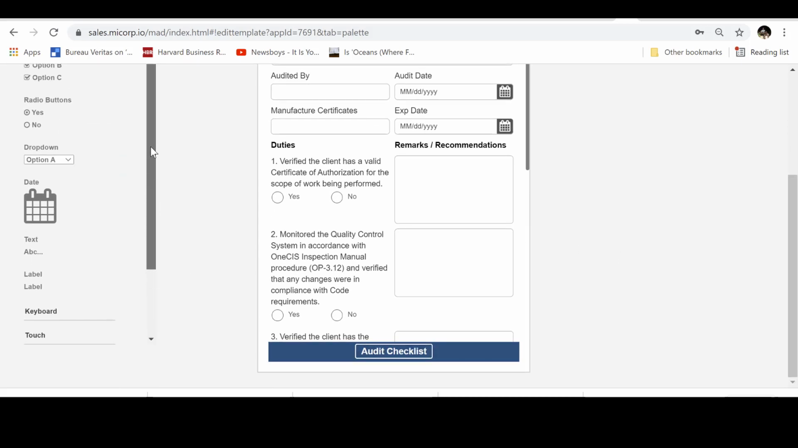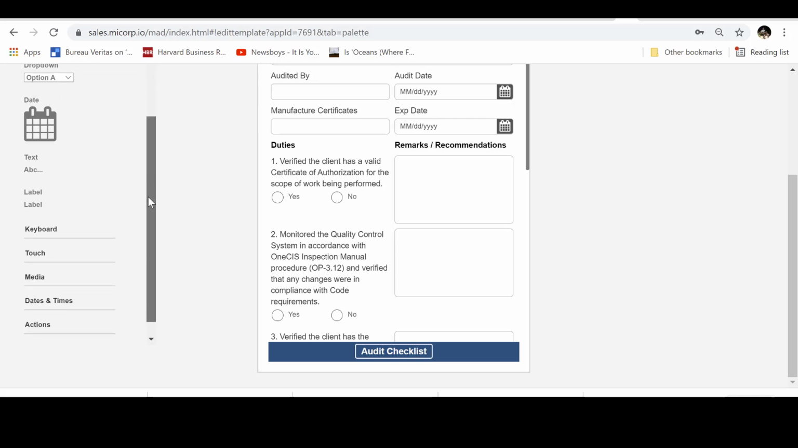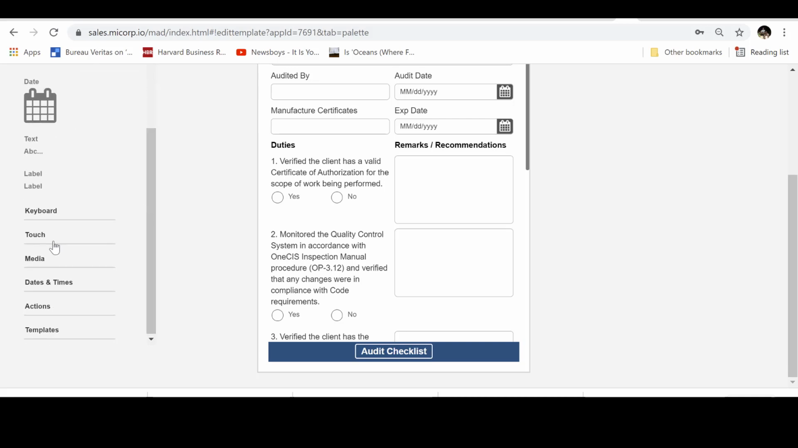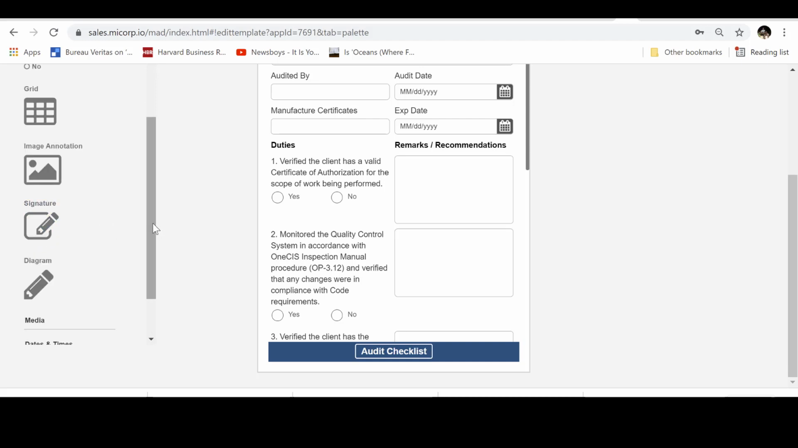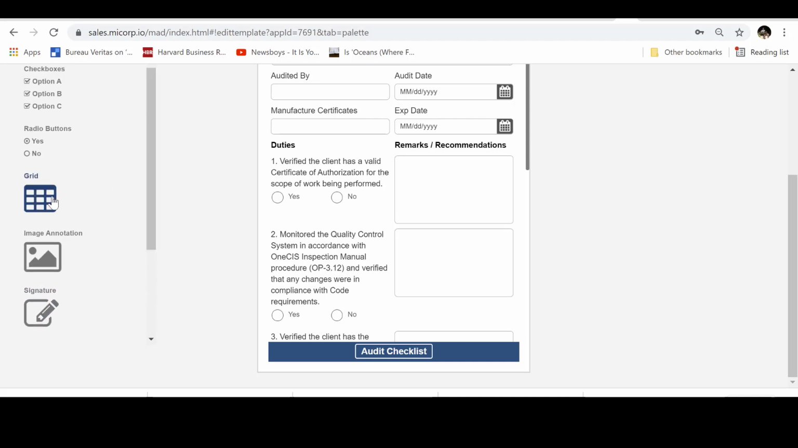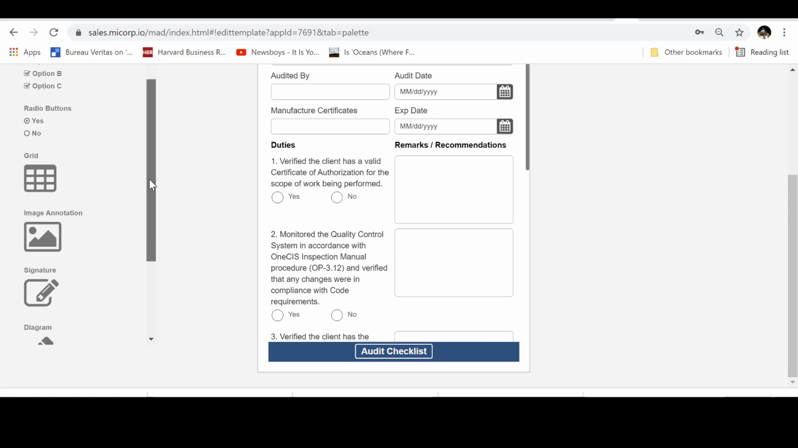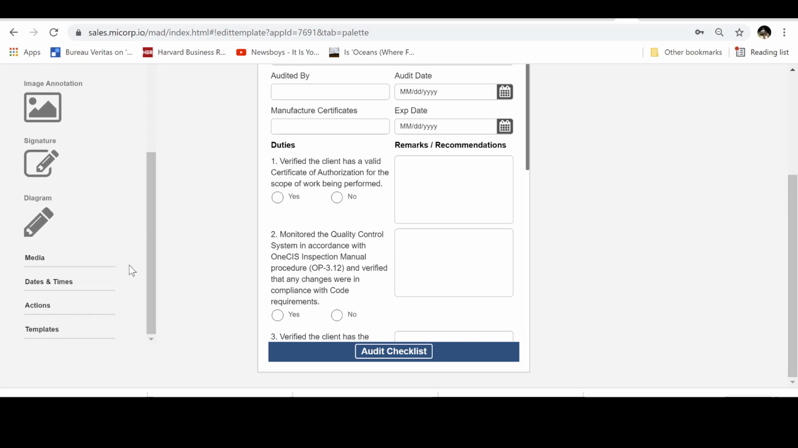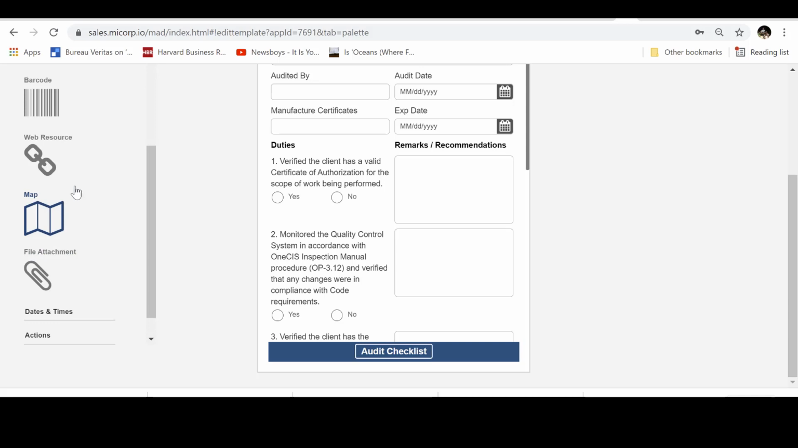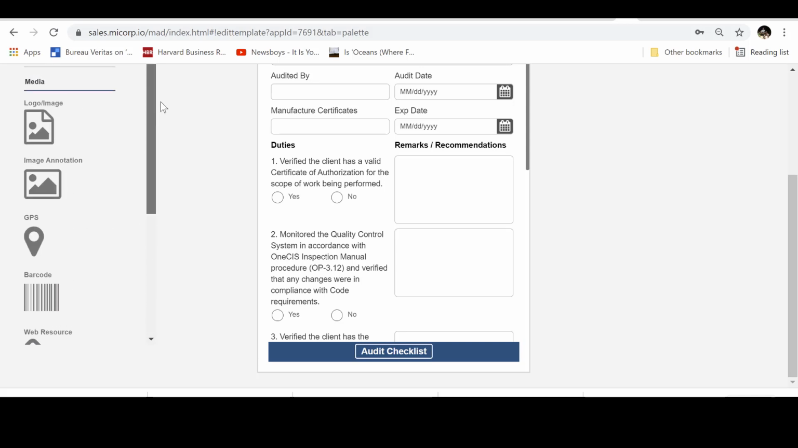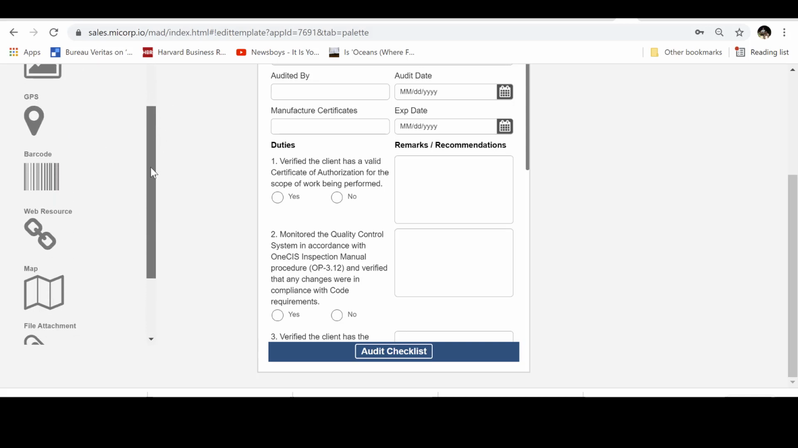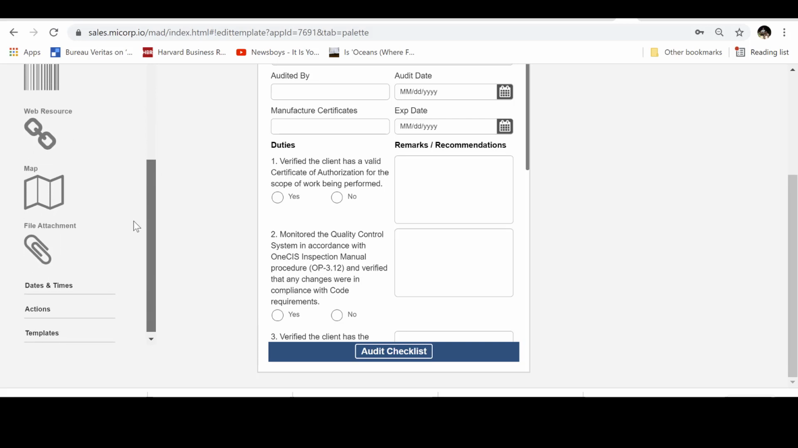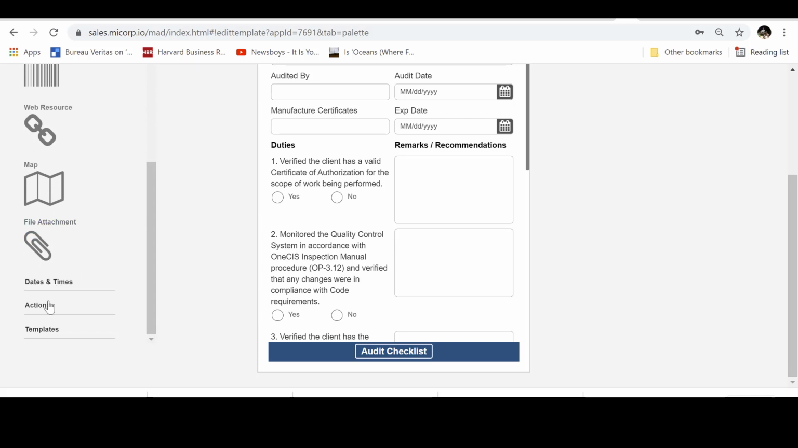There's text fields, drop downs, radio buttons, checkboxes, fields you would expect on forms, and then a rich variety of types as well, including grids for tabular data, the photo fields we saw, the diagram fields we saw. There's even barcodes and GPS position, GPS coordinates, web resource fields, and other fields as well.